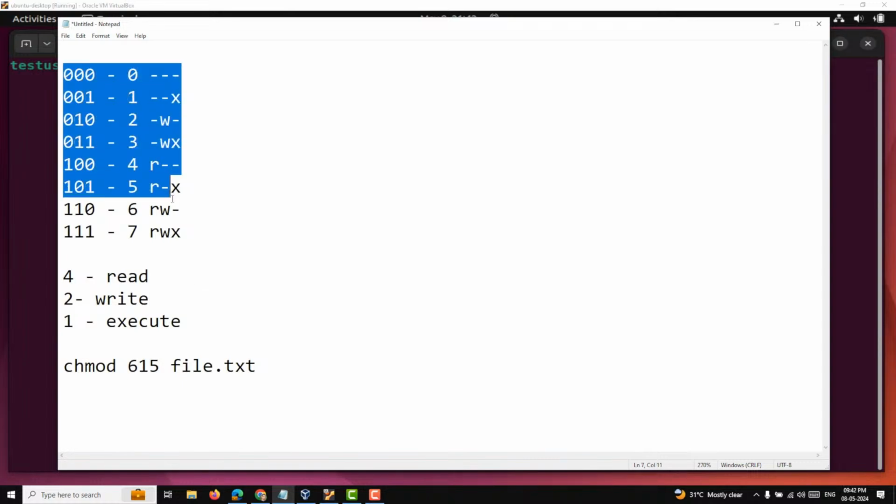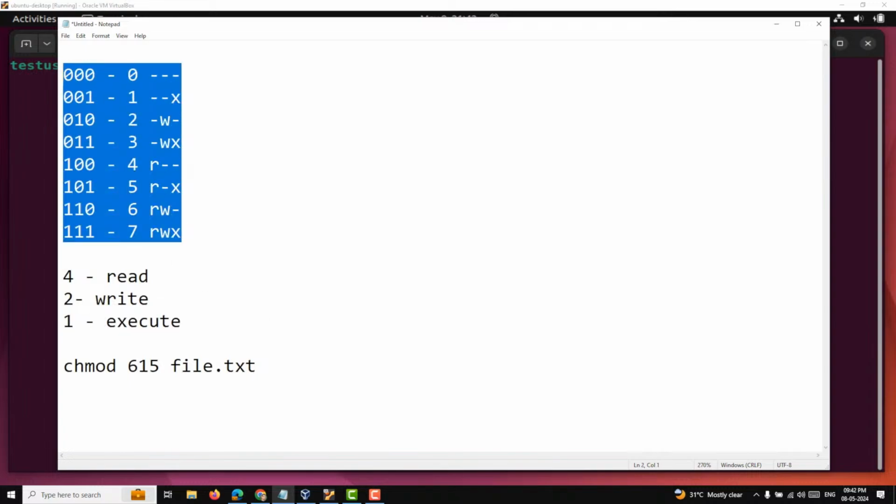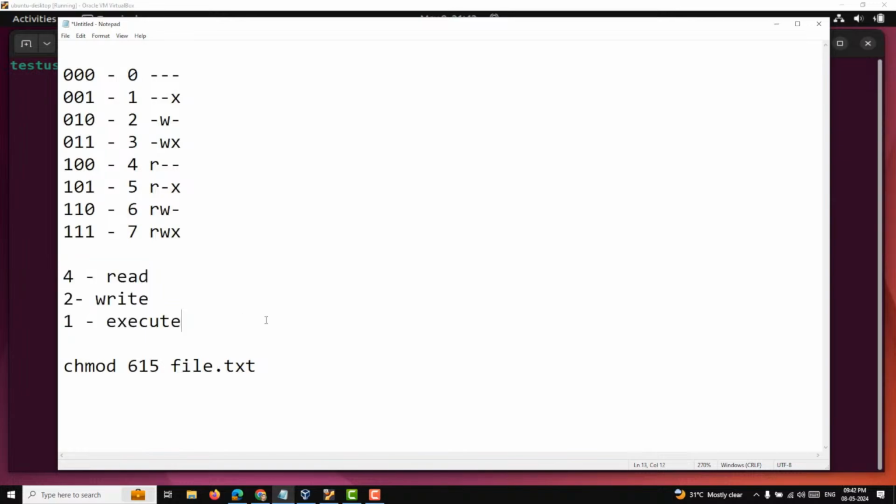So this is the octal implementation, and each permission also has a numeric value. Read has a value of 4, write has a value of 2, and execute has a value of 1. So you can use either this way or that way. You can combine these to form a 3-digit number representing owner, group and other permissions.